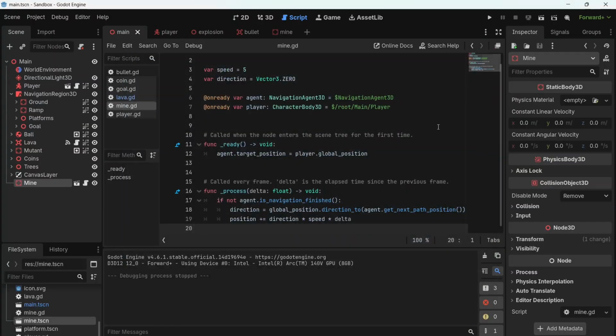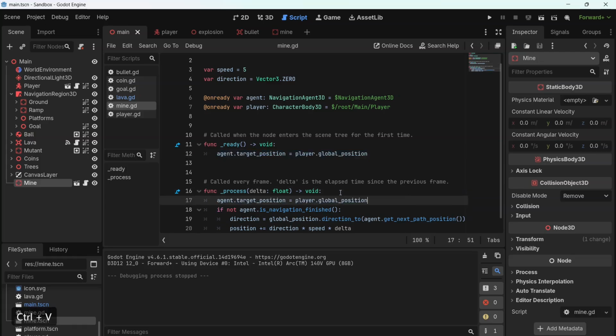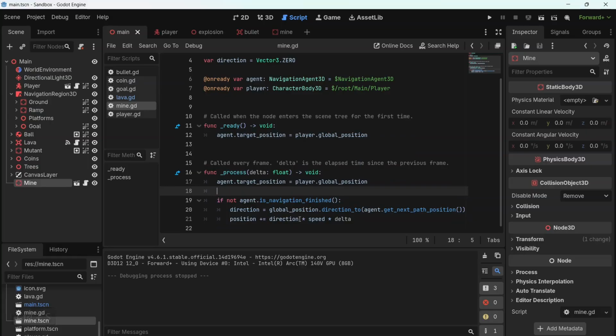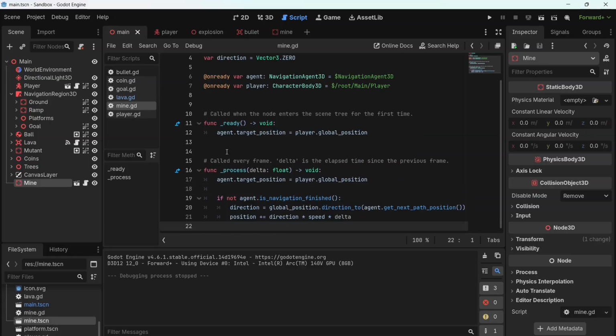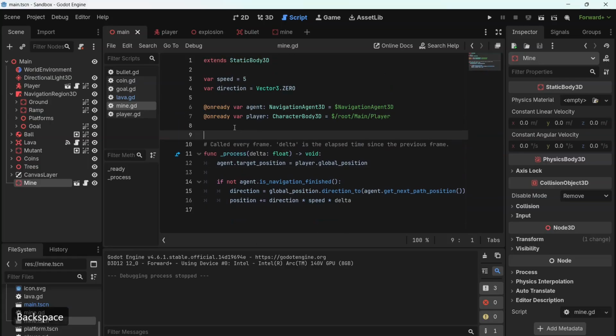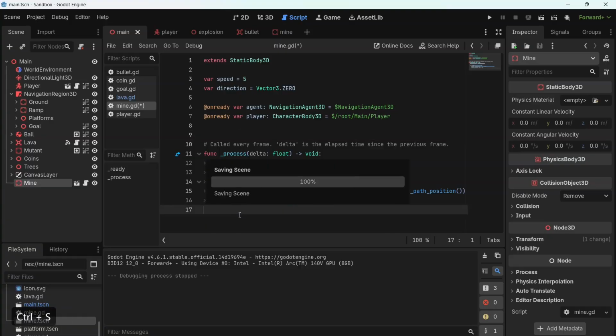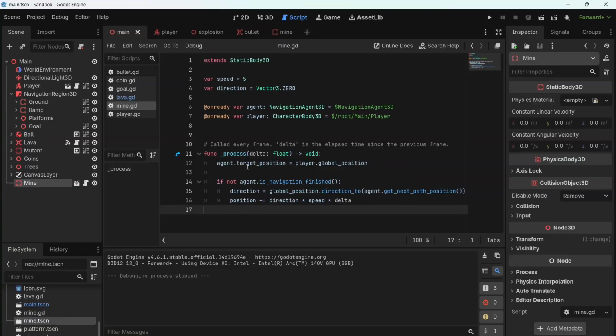What I want to do is update the position it's trying to follow. Well, it's going to be every frame, so it's going to be here in the process function. In fact, we don't need the ready function at all. We're going to copy that line of code and set the agent position every frame. It's going to move down here into our process function, and we're going to delete the ready function completely because we don't need it anymore. We're going to be updating the agent position every frame, and it's just going to follow my player wherever the player is in the game.